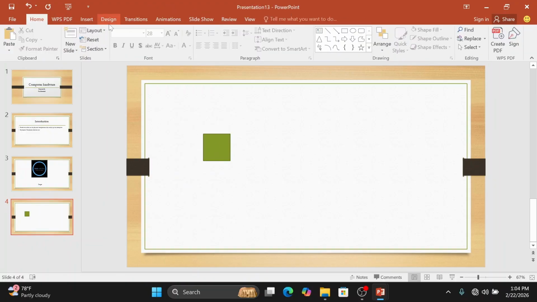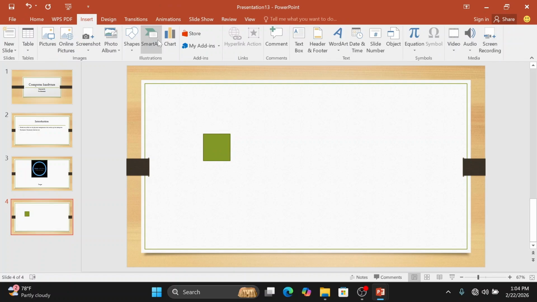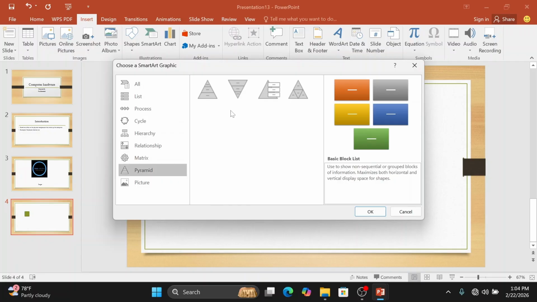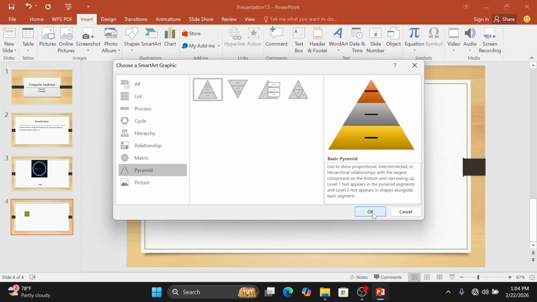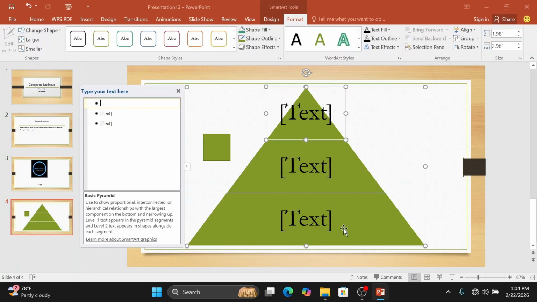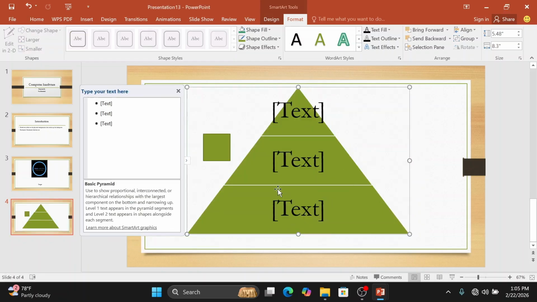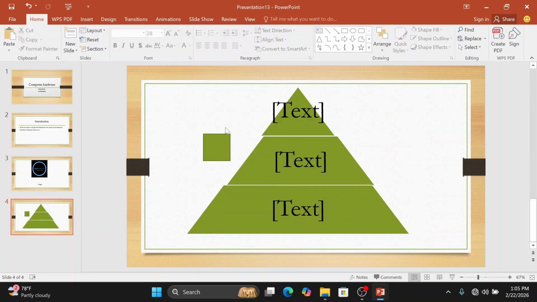You can equally insert a SmartArt. Maybe you want to insert a pyramid, you choose this, tick OK. This is a basic pyramid. You can insert this. You can actually move this.